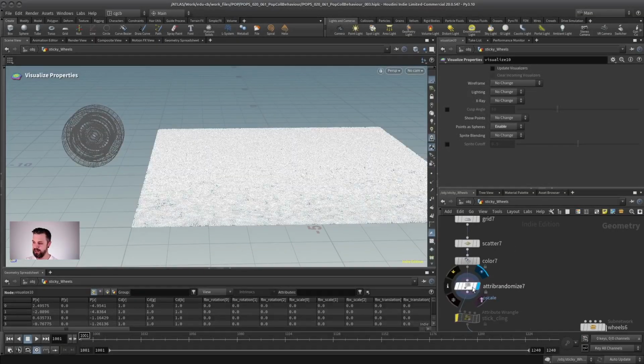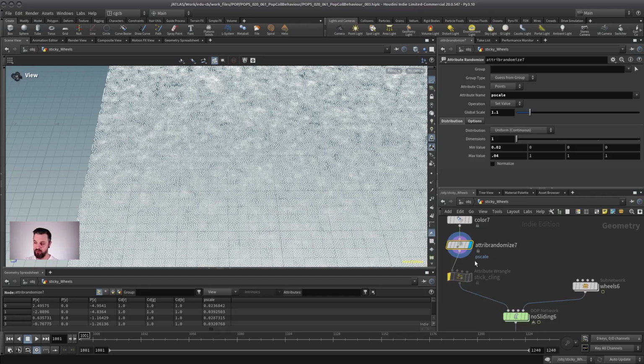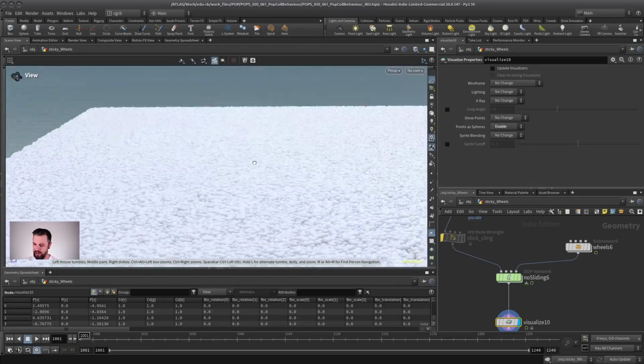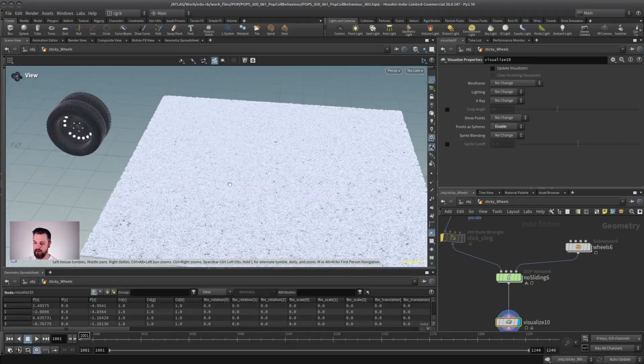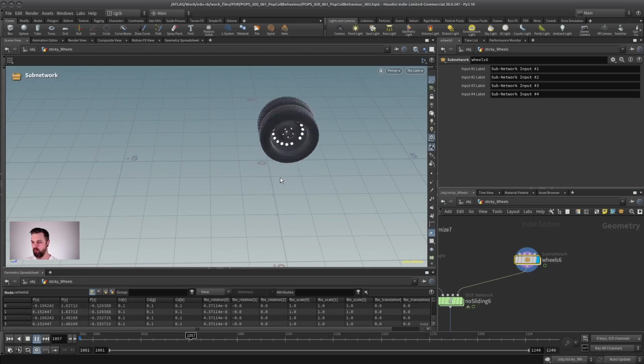First of all, what I did here is I have just a couple of points scattered on a grid, nothing special. And then with an attribute randomize, I set the pscale to a random number so that when I then look at the result, we have different sized spheres. And then I scatter just a lot of them. And then the wheels here are just animated so that they move through that snow.